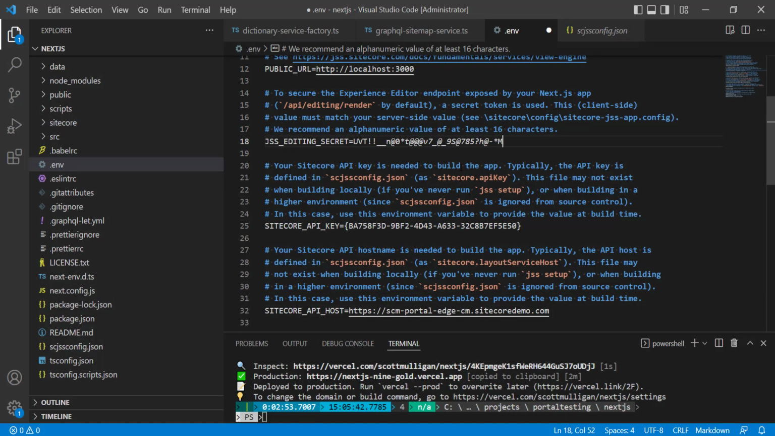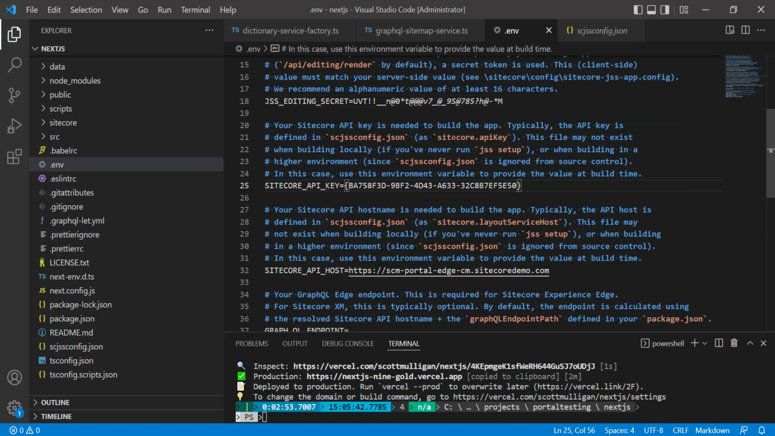The great thing about the JSS editing secret is you really only have to set it once for the Sitecore installation. We can then add more and more headless sites on the front end, just like we did, and we can use the same editing secret. And so we can really add sites on the fly after this. All right, we look like we're in good shape. We set those 3 environment variables.